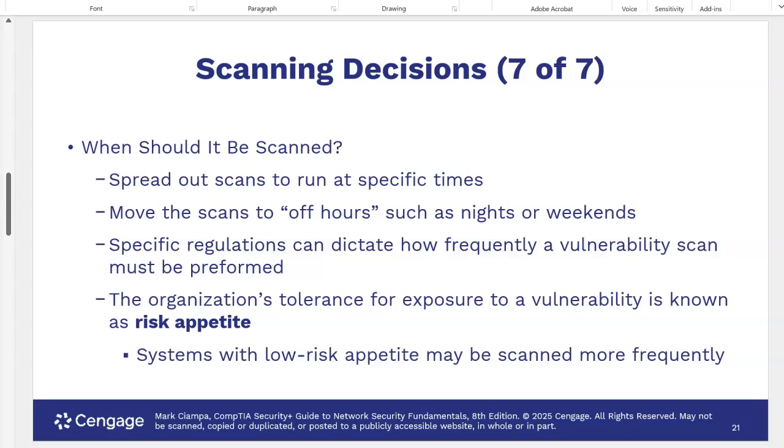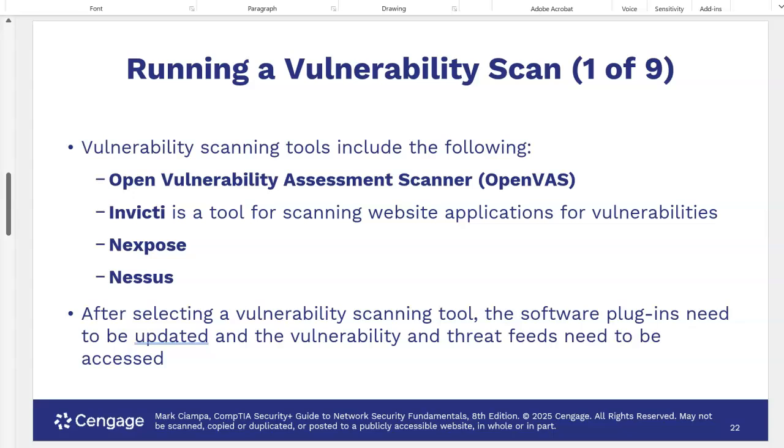You can schedule scans. You can decide how frequently a scan must be performed. Maybe you have regulations. Maybe HIPAA says something. Maybe Sarbanes-Oxley. It just depends. The more you scan, the more resources you use, the more somebody has to look at the scans. So it costs money to scan the network and keep things up to date.